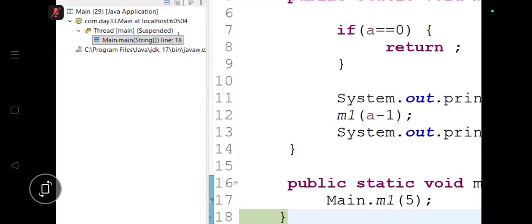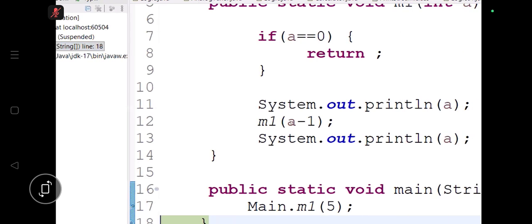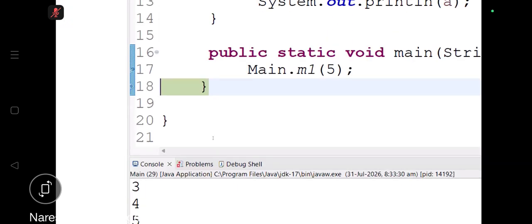Now, the method which we call from the main method, is it gone or not? Now when we write F6 here, we are back in the main method, or not? So this is the proof: when the method execution is completed, it will be destroyed from the stack frame.